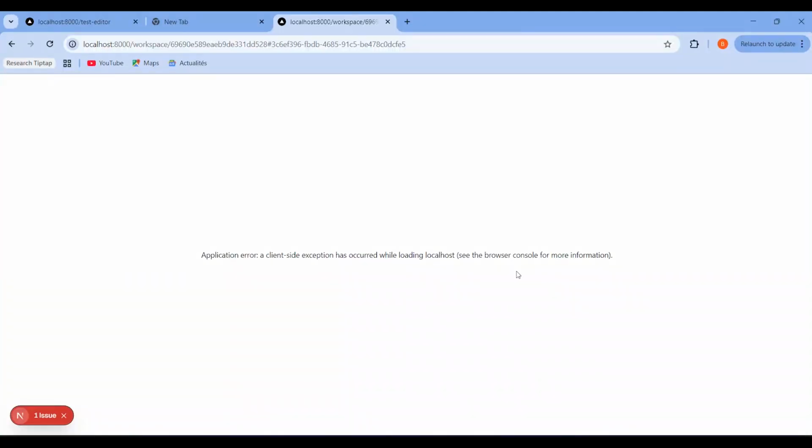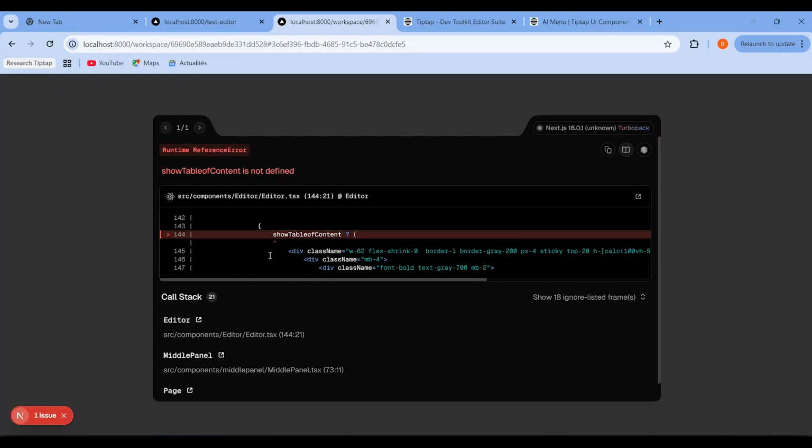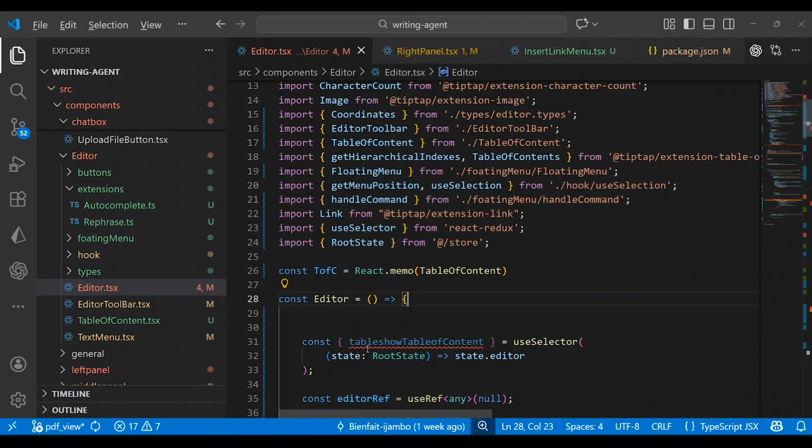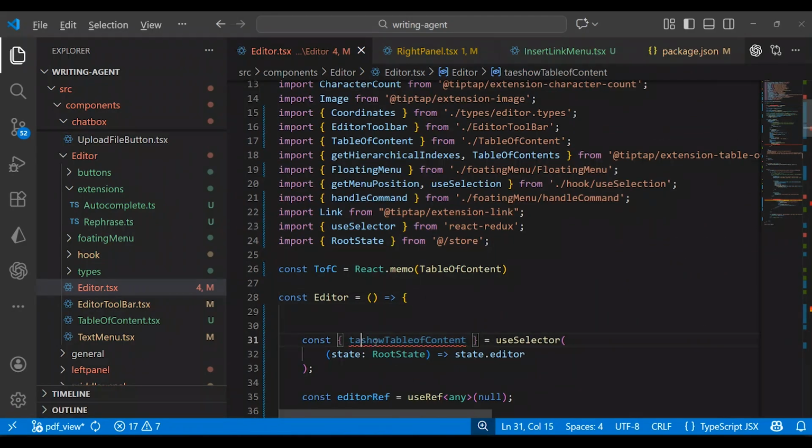I'm gonna head into the browser, and then we're gonna try this. I'm gonna refresh the page here. You can see actually we have an error. Show table of content is undefined. And we have a typing error. Maybe at the top here we have a typo. Okay, we can see we passed table here. Okay, like this, and then we're gonna remove the error.